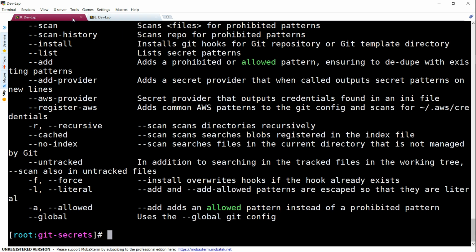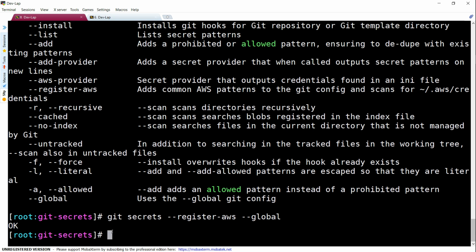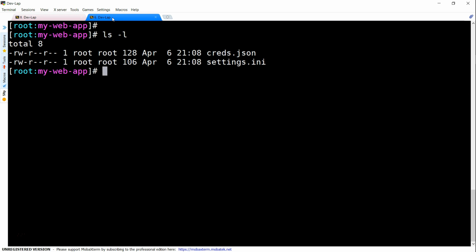Before we go ahead and scan, there's one more step. We are going to inform Git that it is going to look for AWS credentials, and the command looks like this: Git-Secrets --register AWS. If you make it global, it will start scanning all the repositories on your developer machine. Or if you don't want to do the global one, you can mention which repository you want to look for. So let us configure it for global. Let us go to our repository where there is poor code and let us go ahead and scan it.